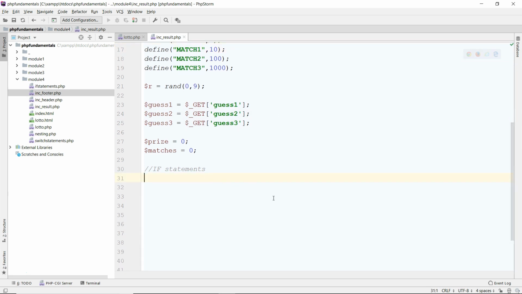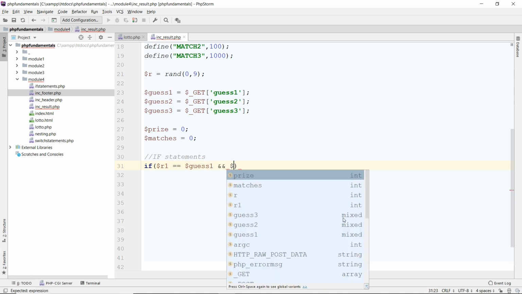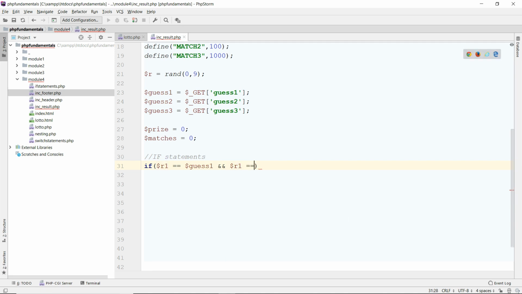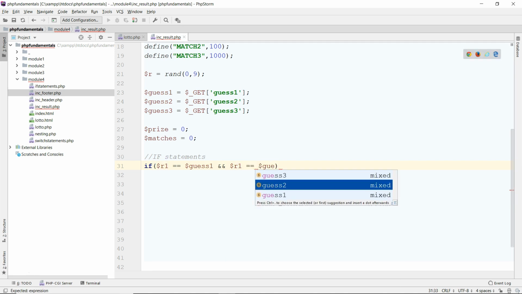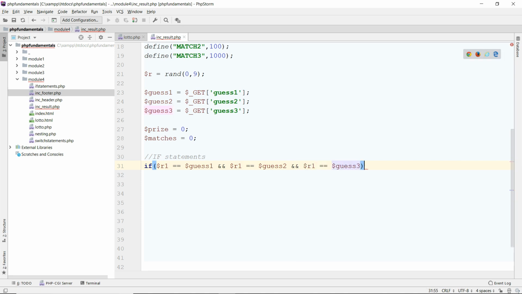Okay, so these are like cases. So which is easier to solve? And that's entirely up to you. This is just how you think, how you solve this, and you can solve this in many ways. Okay, so I'm going to do the first one. I'm going to match all three. So in this case I'm going to say if R1 is equal to guess 1, and all must be matched, right? R1 is equal to guess 2, and R1 matches guess 3. It matches all three. If that's the case, then I match all three.